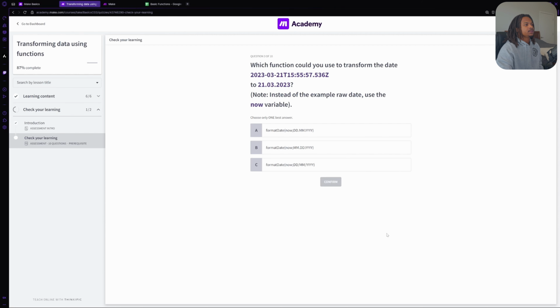Which function could you use to transform the date? Let's see, format date now, and then it looks like day, month, year. So C has dashes and A has dots, which is what they have here. So I believe it's A.